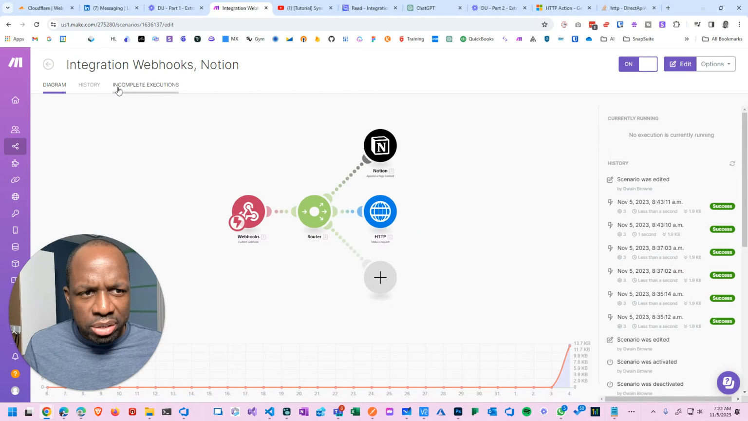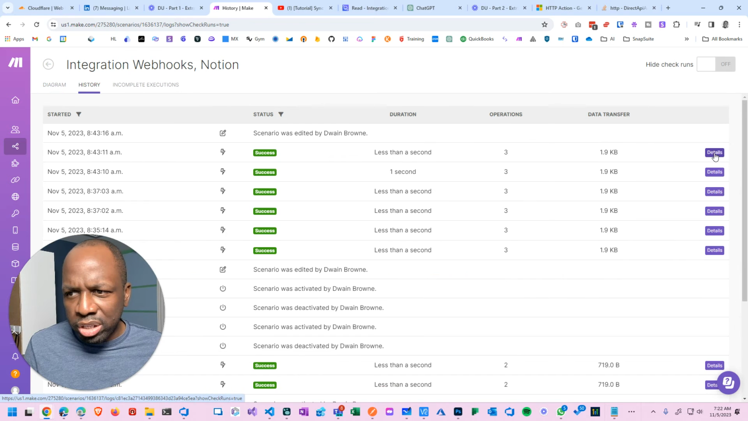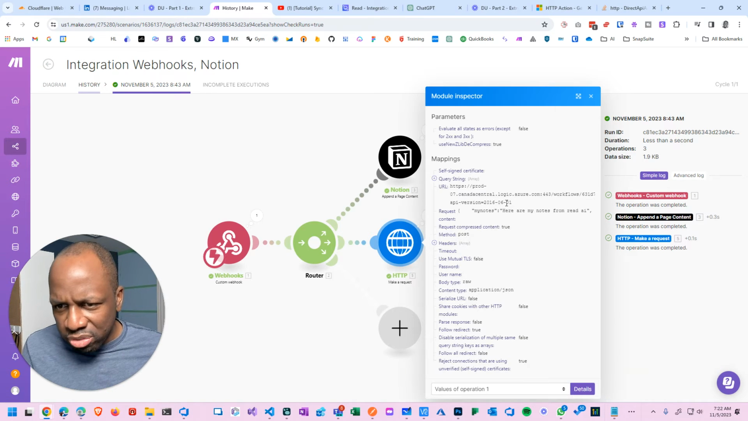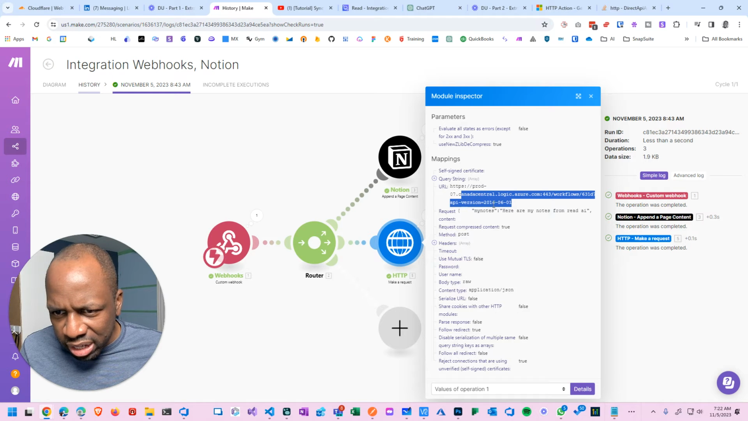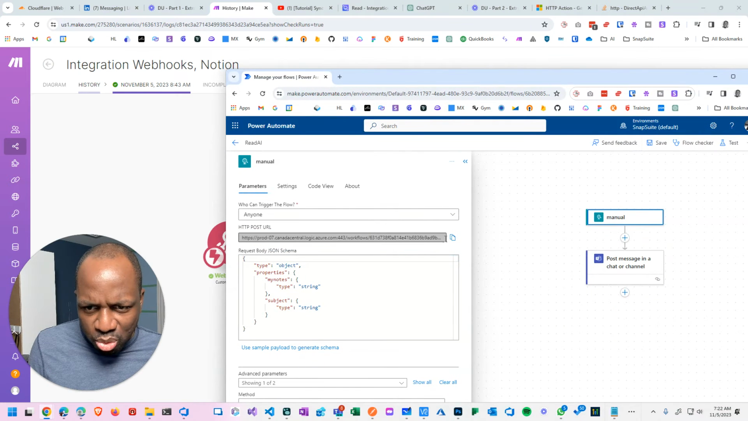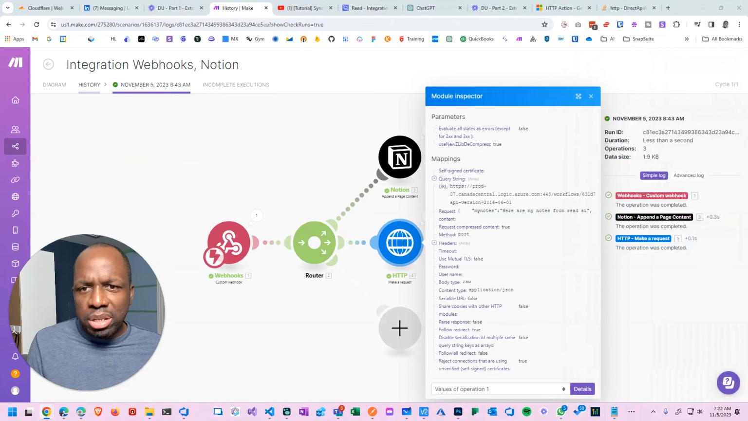So when I went in here and I looked at the history of the execution, I click on details, right? Click on this. And then you see the URL ends with just the API version, right? But then if you go here, there's actually more stuff in the URL. So I actually copied this.